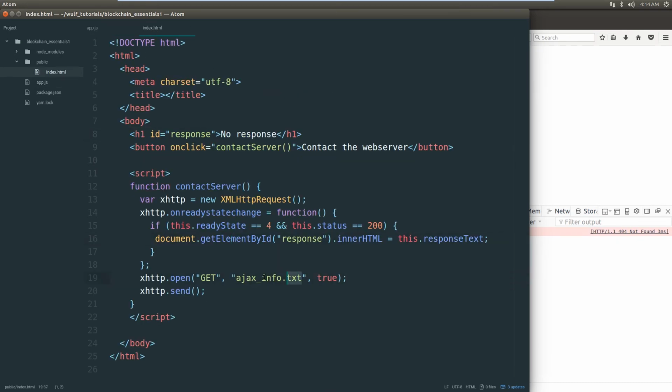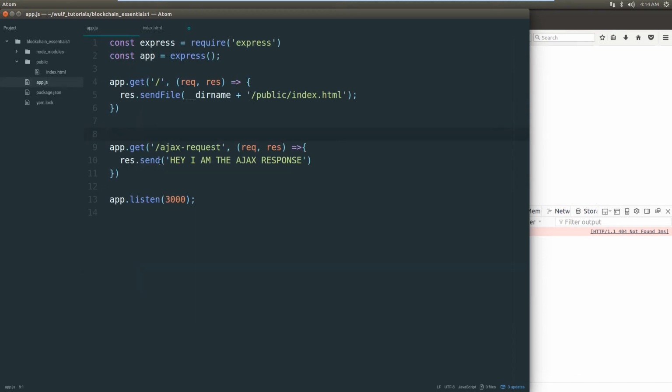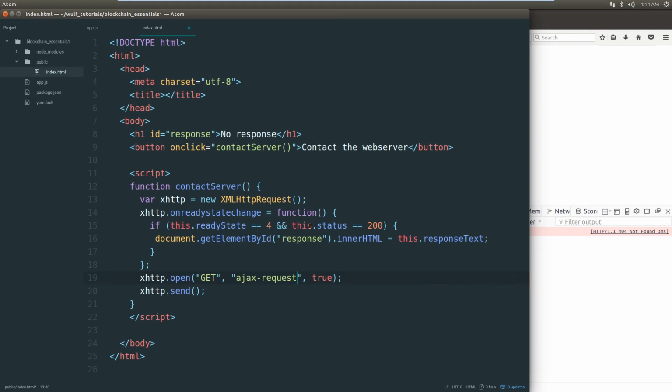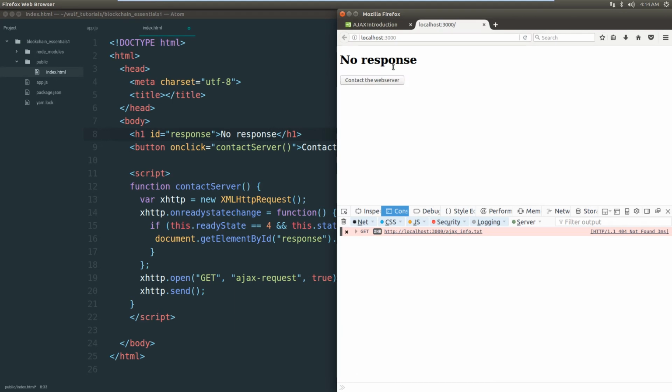So we need to do AJAX.request, and when we press the button, the AJAX request will be done to that route. The route will process the request and it will send that string. And when that string is sent, we'll put that string, this response text, inside the h1 element, which is here, null response.